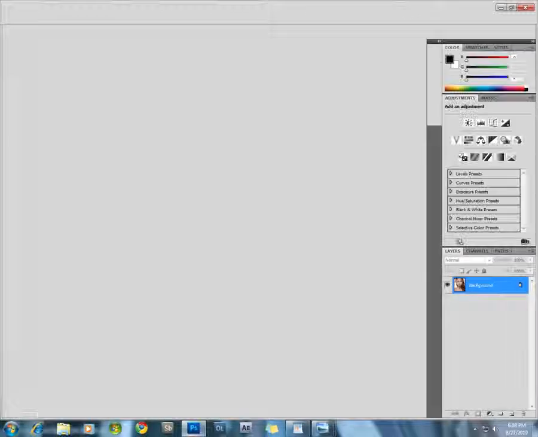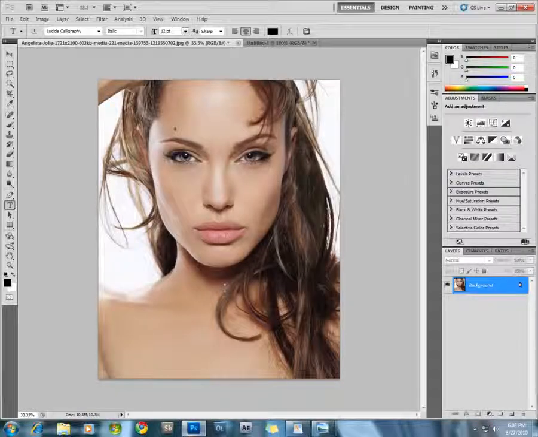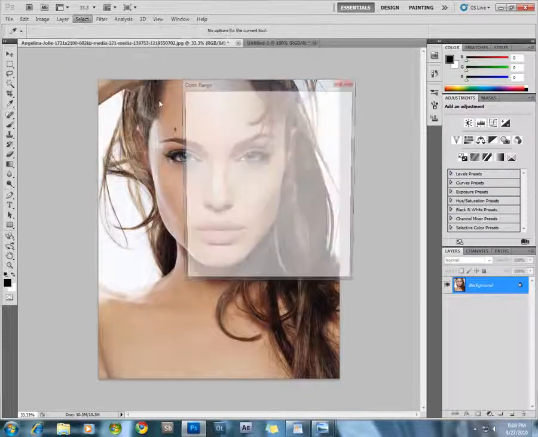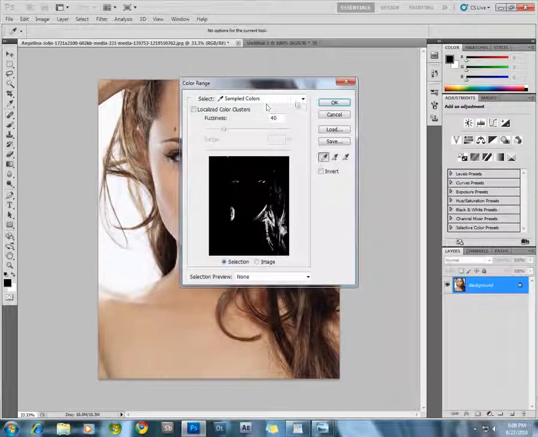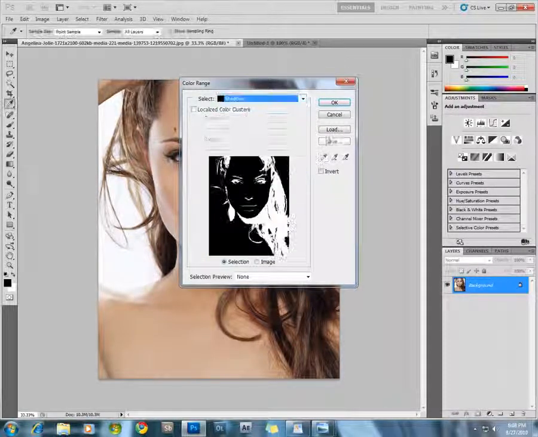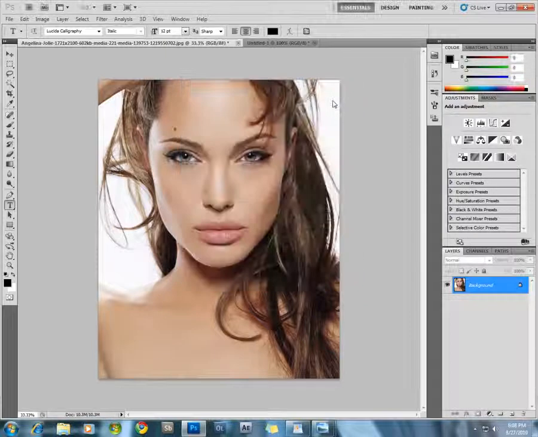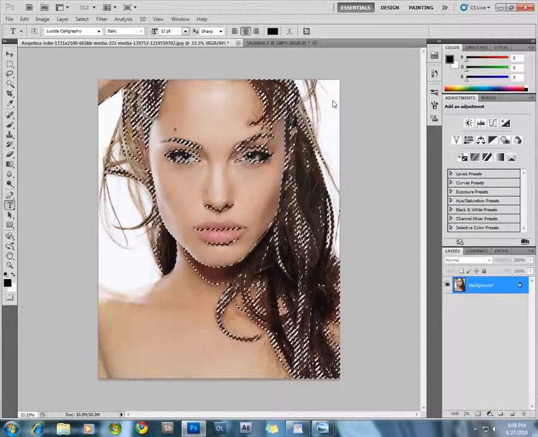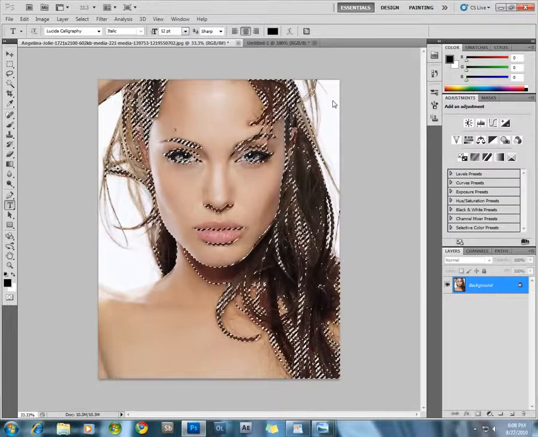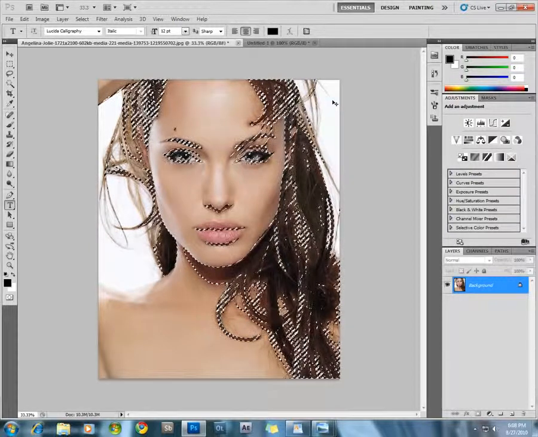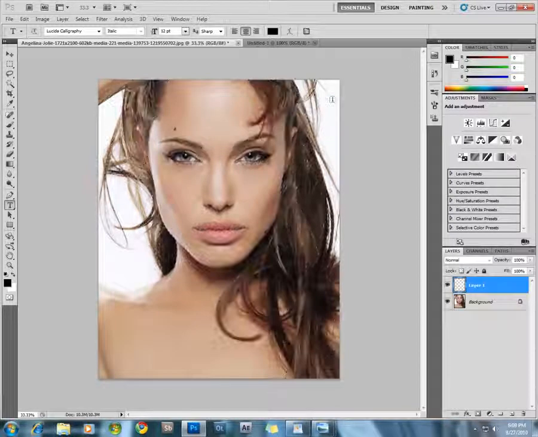Now let's get started. Fire up Photoshop, then load the image you want to convert, then select it and go on the Select menu, Color Range, and from the drop down menu select Shadows and press OK. Now what this does is it selects all the shadows in the image, so press Ctrl C and Ctrl J to copy the shadows into a new layer.